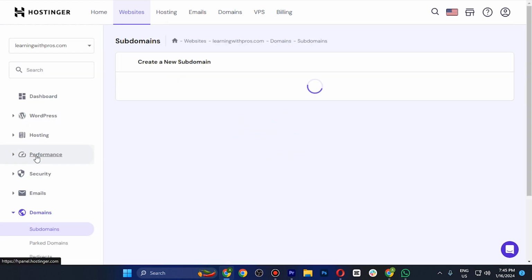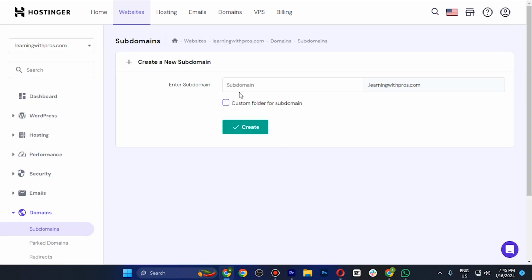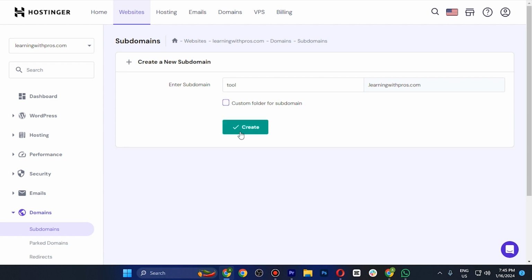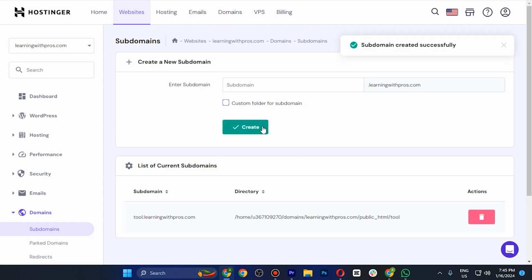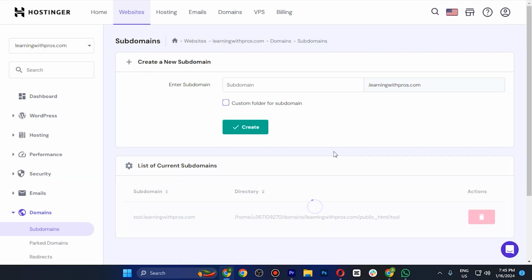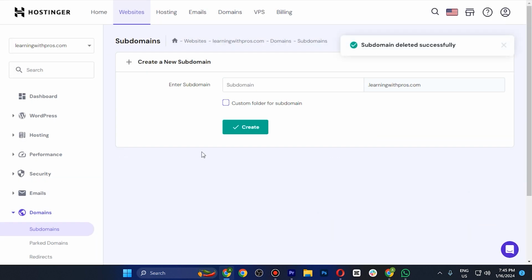So tap on this and as you can see we can now enter our subdomain. Once you are done, you can also go with custom folder for your subdomain, but you have to enter your folder name as well. Once you are done, tap on this create button, and once you have created your subdomain, you can also delete it if you want to delete your subdomain as well. So that was the process of how you can add subdomain in Hostinger.